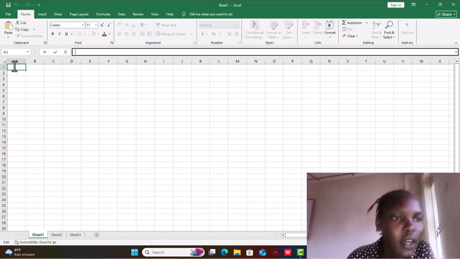And then you come here, you see A, B, C, these ones are the columns. And then on this side, you see 1, 2, 3 going horizontally. These ones are the rows. The ABC are the columns, and the 1, 2, 3 are the rows. And where the rows and the columns meet is what we call the cells.